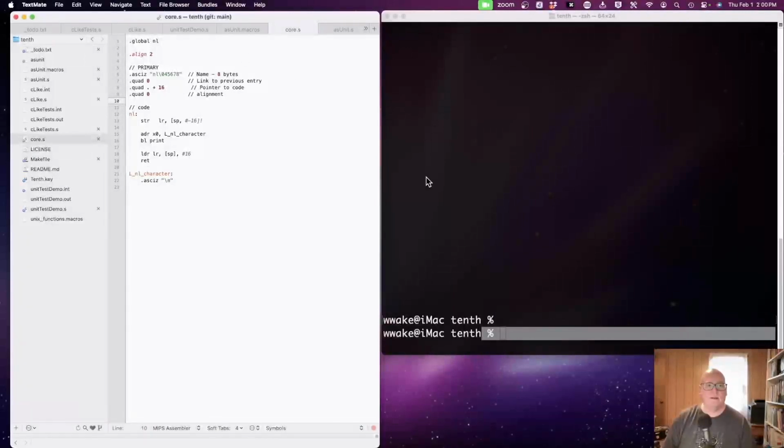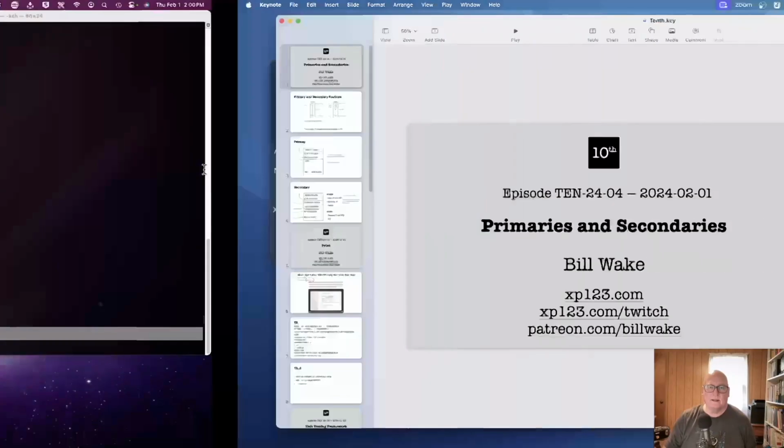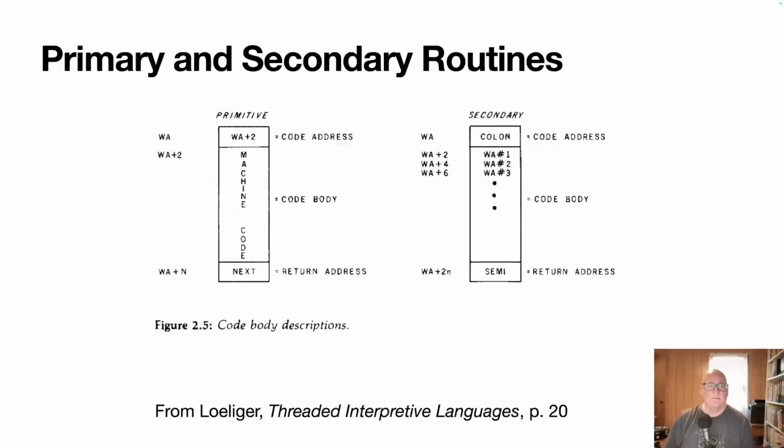We left off trying to do the headers and the code for one routine, and we kind of got it, but not quite. Let me share a little bit first, some pictures.